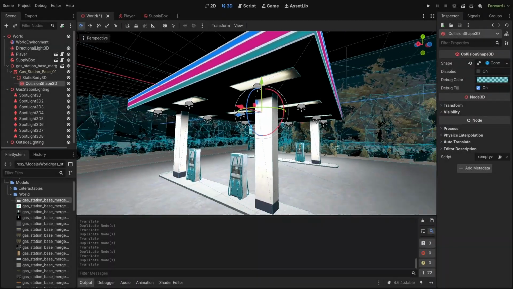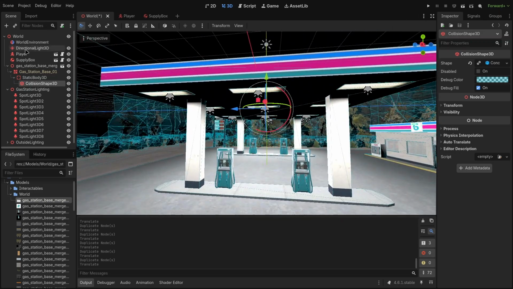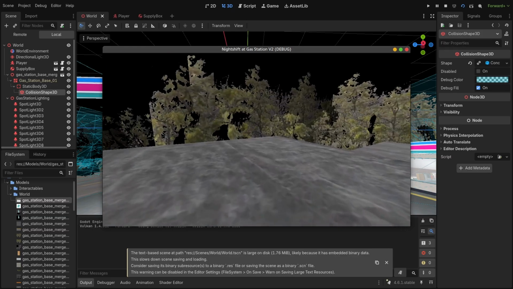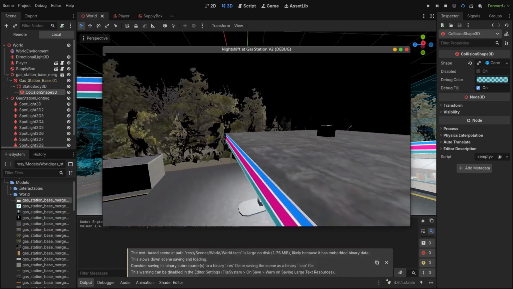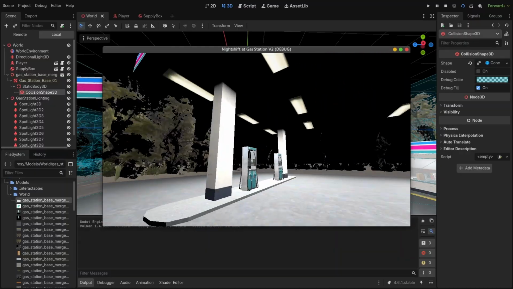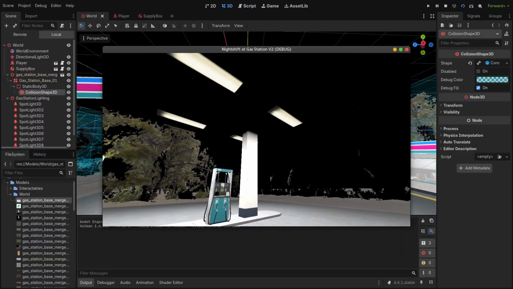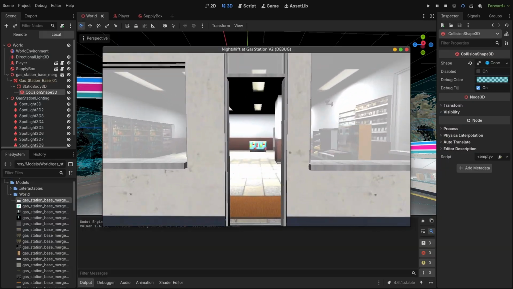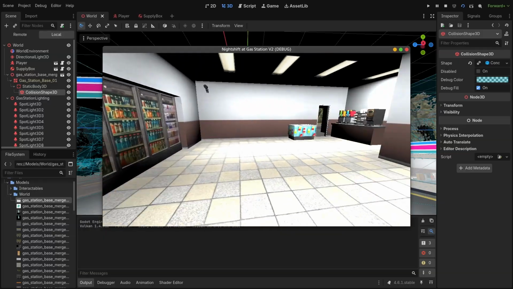All right, so now that we have our lighting, we can actually run this and see how it looks. So way more bright now. And we just need to change some things for the world environment. But as you can see, now we have some lighting for the outside, and if we go in here, the inside. And so far it's looking all right.